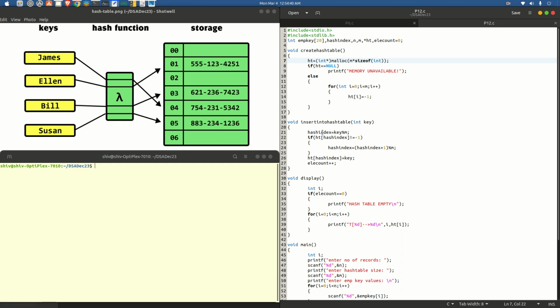Whatever hash index was created at this line of code will be used straightforwardly: ht of hash index is equal to key. So the key will be stored in the hash table at the given hash index, and every time an insertion operation is successful, we obviously want the element count, or ele count, to be incremented. It was 0 in the beginning, and it will be incremented every time the insert into hash table function is successfully executed.